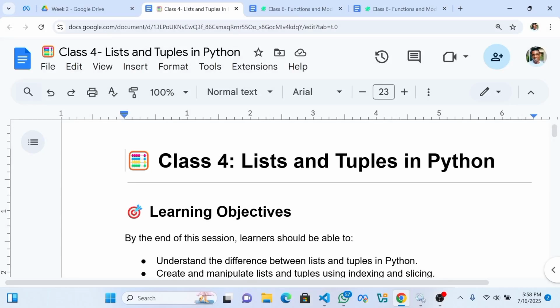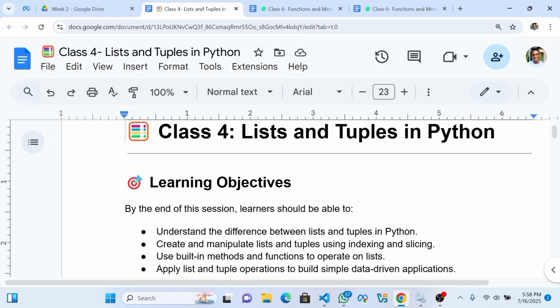Welcome to class 4 of our Python programming basic series. So today we are going to talk about lists and tuples in Python.